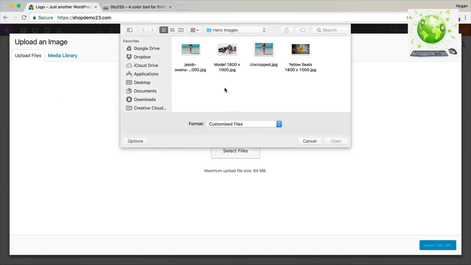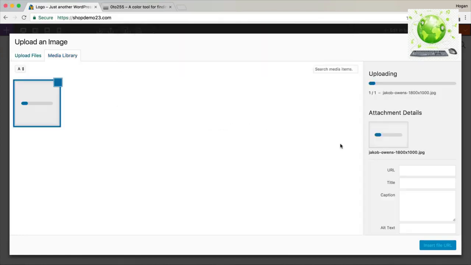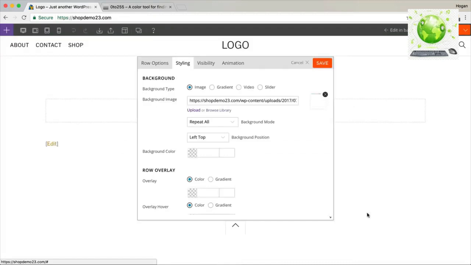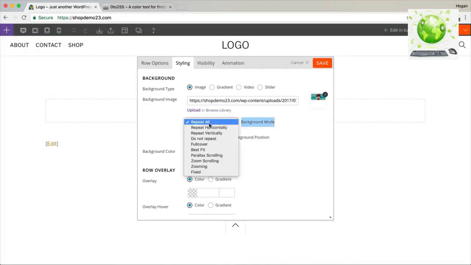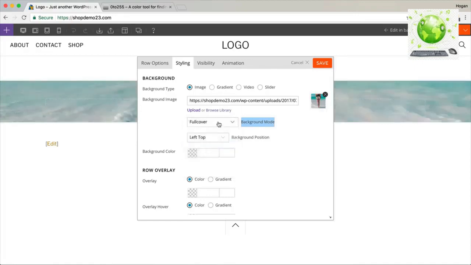So we want to find the file from your computer. So let's say we want this image, which I cropped before. Click on open, and then that will upload to your website, and then insert that file URL. For the background mode, we actually want to set it to full cover. You can also set it to parallax scrolling, which is kind of cool as well, but I generally set it to full cover.